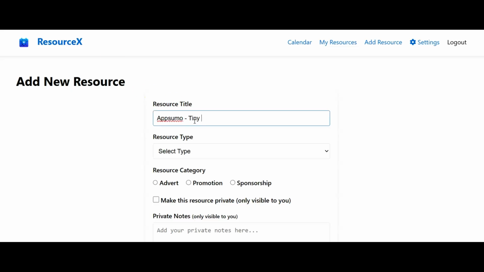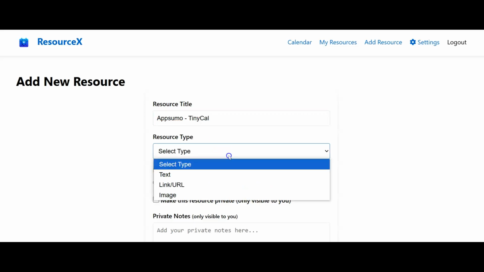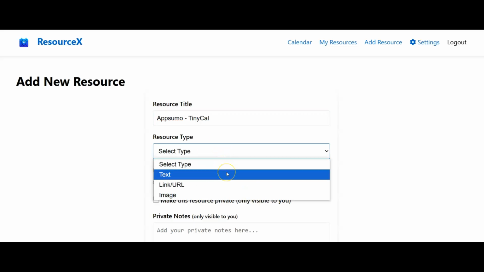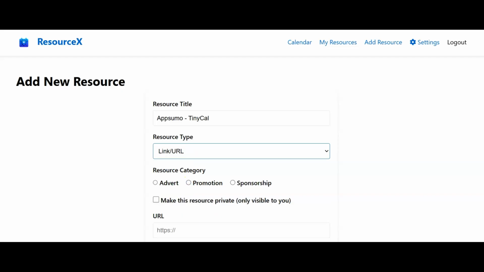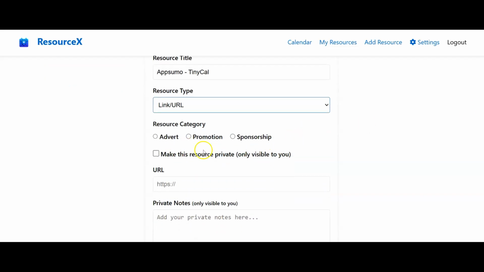So I'm going to label it. Then we're going to set the resource type. So you can have text, so you write the text yourself, or ChatGPT does it for you, a link or URL, or you can attach an image. So I'm just going to go for link or URL to demo this for you. And then you can tag this with whether it is an ad, a promo, so maybe you're doing a cross promotion, or whether it is a sponsorship. So let's imagine that this is an ad, and then all I need to do is pop in the URL.